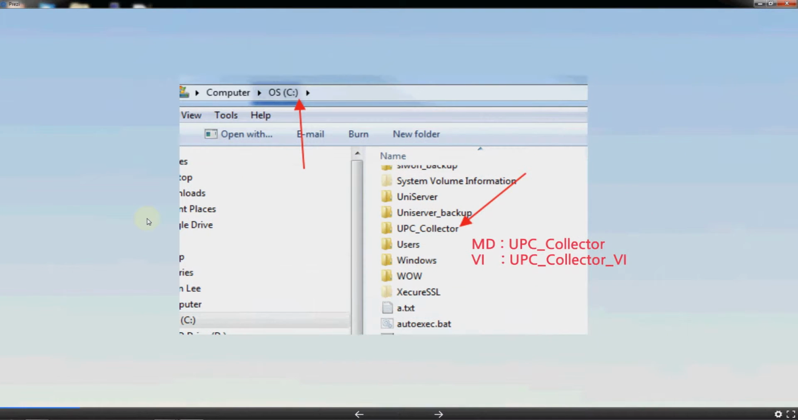How to start? This is the location of the program. Under root, normally C and UPC Collector. For the Maryland, UPC Collector is the name of the folder, and for the Virgin Islands, UPC Collector VI. And this is the icon located on the desktop. So if you double click this one, the Maryland UPC Collector is going to be running, and for the Virgin Islands, double click this icon.